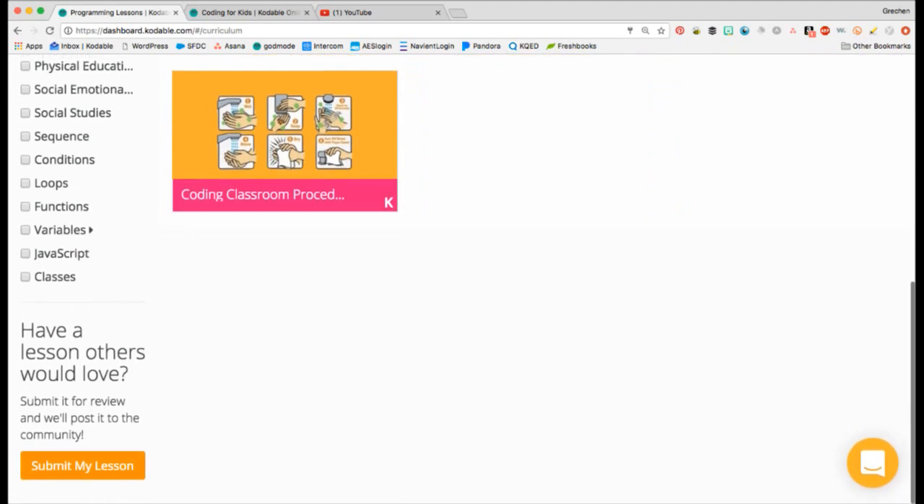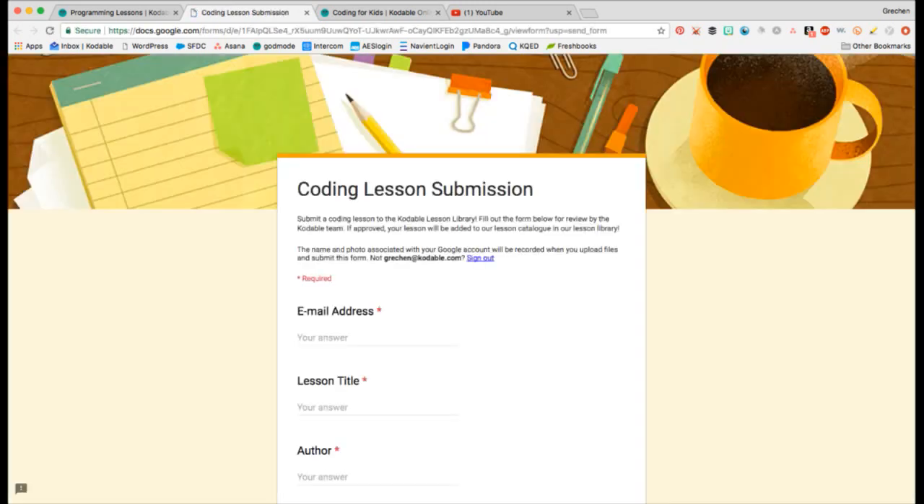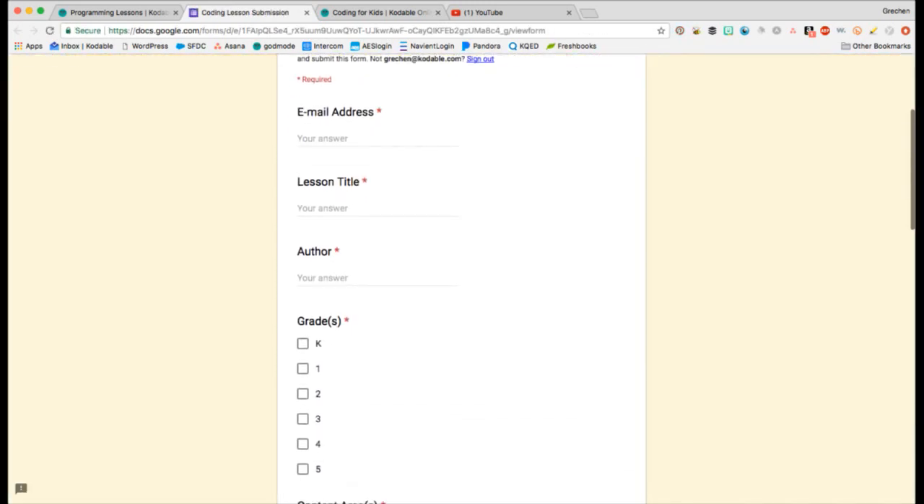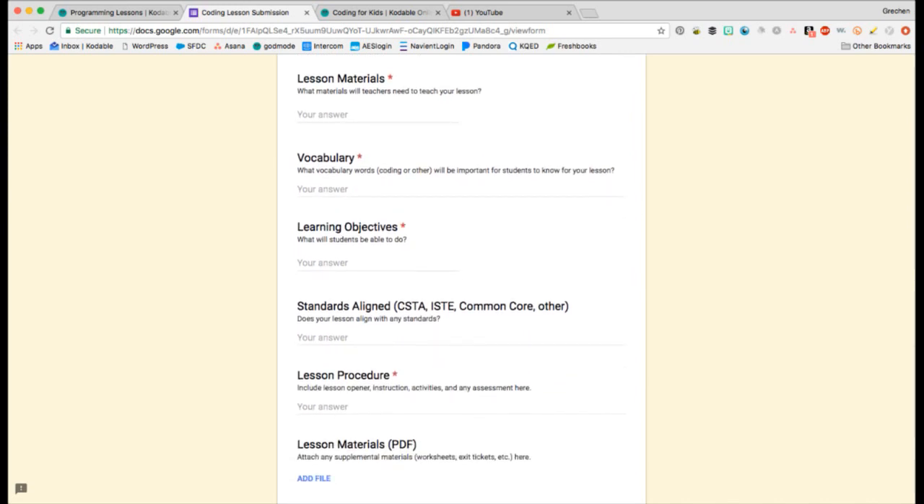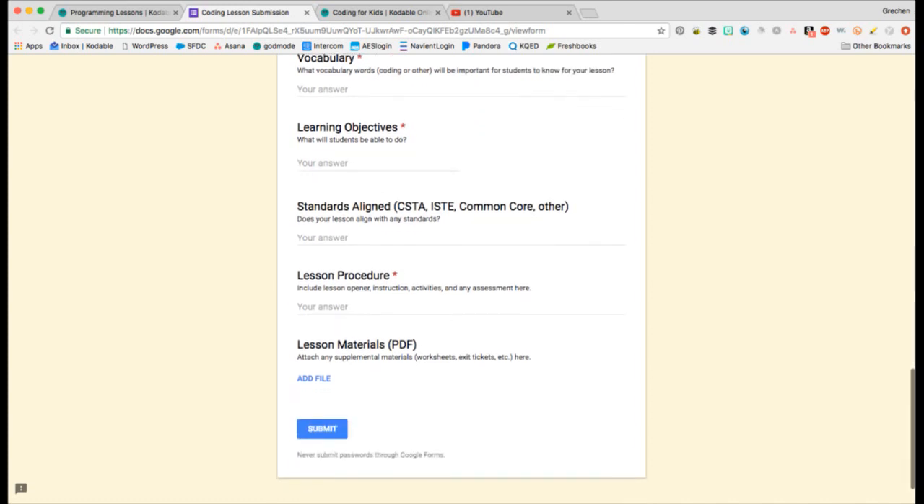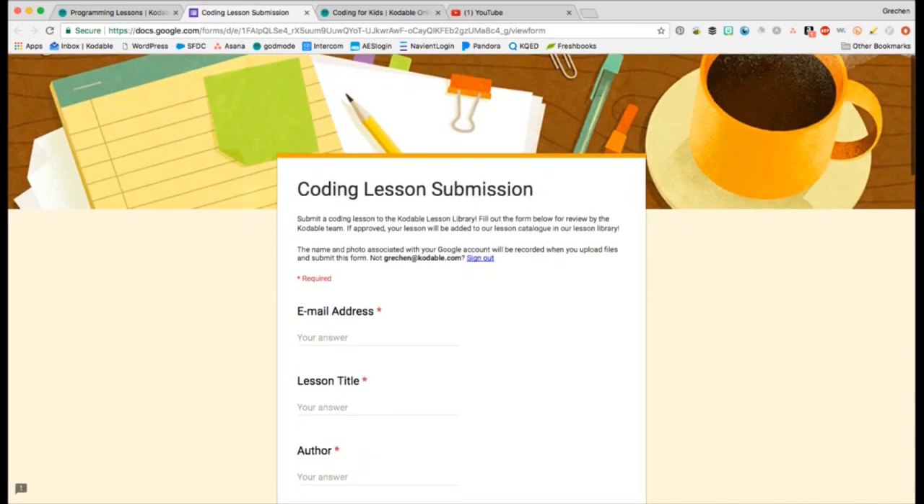This orange Submit My Lesson button will bring you to a Google form where you can tell us a little bit about your lesson and whatever you can fill in. If we can create a lesson out of that, even if you just have an idea, fantastic. We want to hear any ideas, or even if you have full lessons, we'd love you to submit them so that we can add them to our awesome lesson library and share it with your friends.